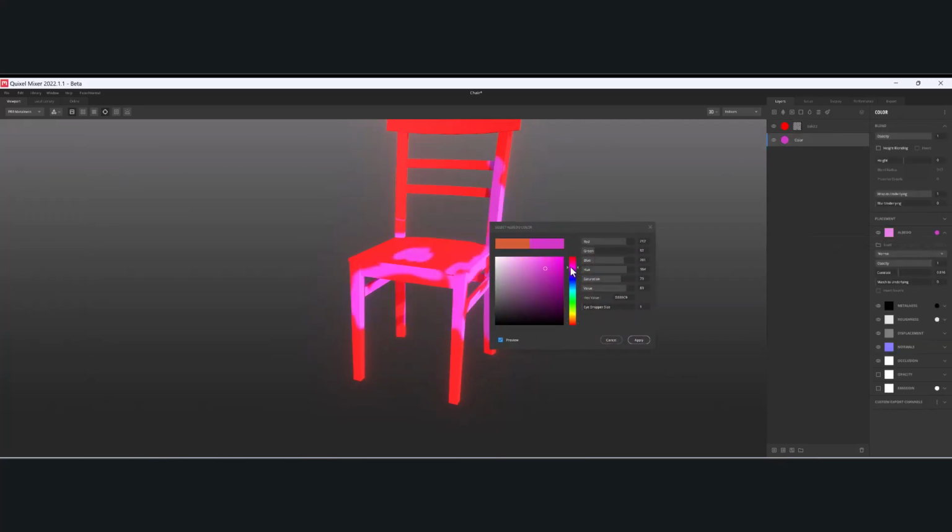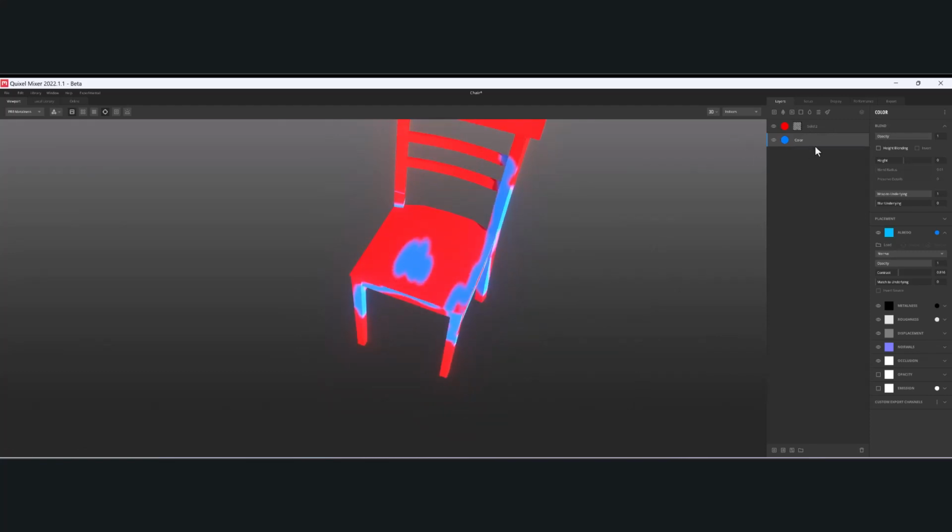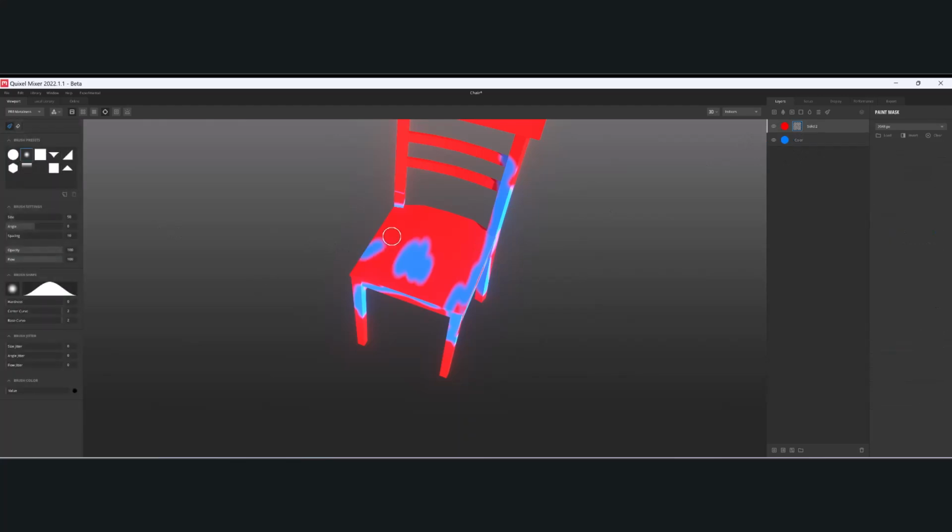Let's go with something a little bit stronger so you can see the difference. Maybe this blue. So with a mask, just like in Photoshop, I can expose the layer below it. So let's click on this mask layer here so I can bring that back.